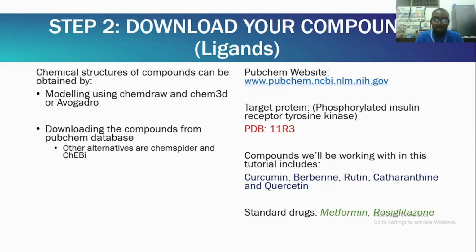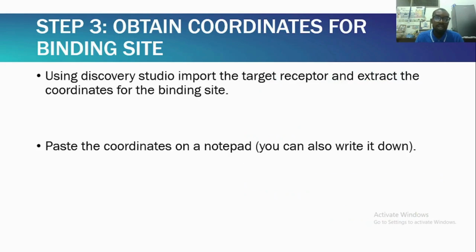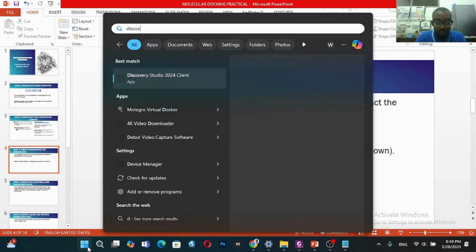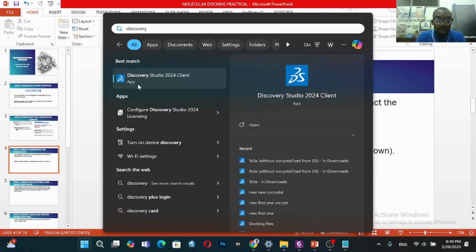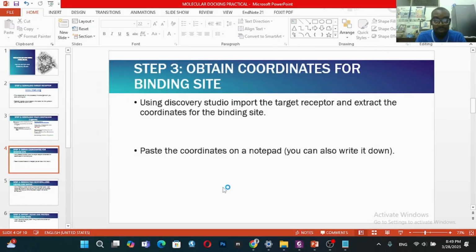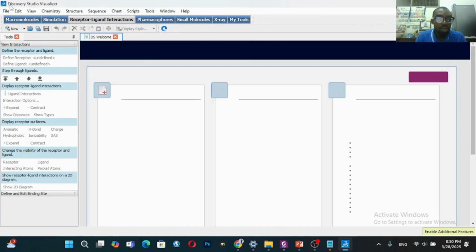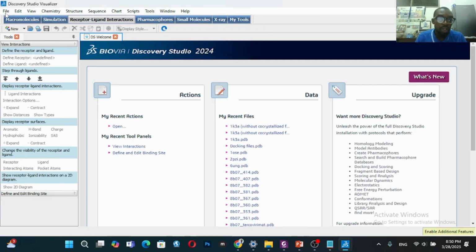Now, the next thing is to obtain the coordinates for your binding site. And how do we do this? Now, we use Discovery Studio. So I'll be opening Discovery Studio. So click on Discovery Studio. Now, we've been able to open Discovery Studio.